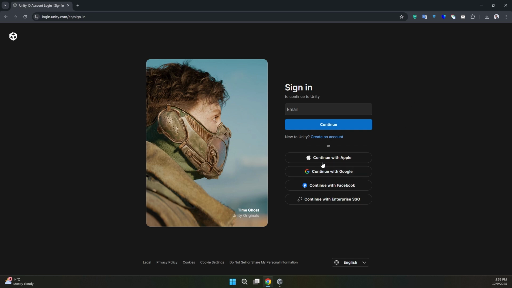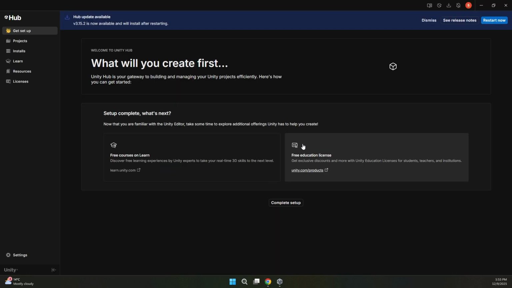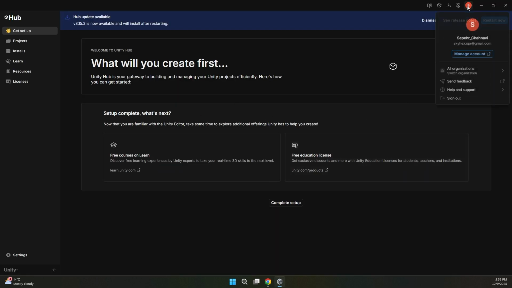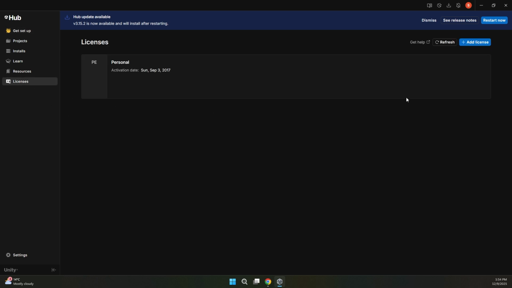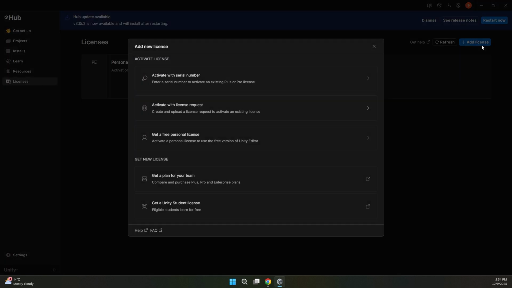You can use your Apple account, Google account, Facebook account, and others, or you can just submit your email and start signing in with your email. You will see this page. Before that, you have to log in to the account that you have created. So make sure you have your account, and then in the license section, you have to create your own license. You can use the free personal license, or you can purchase any kind of license you want. But for a start, the free version is very useful, and you can use it for a long time.